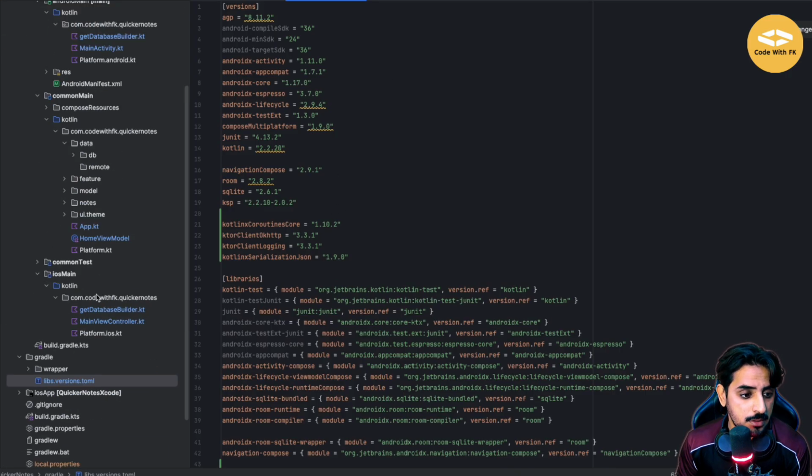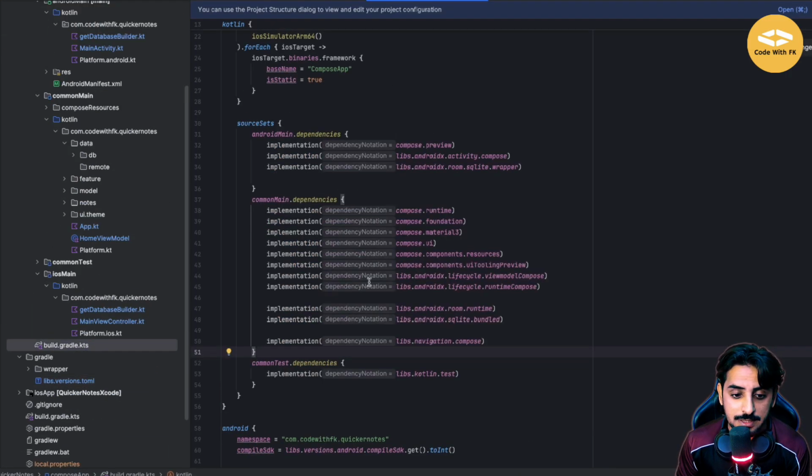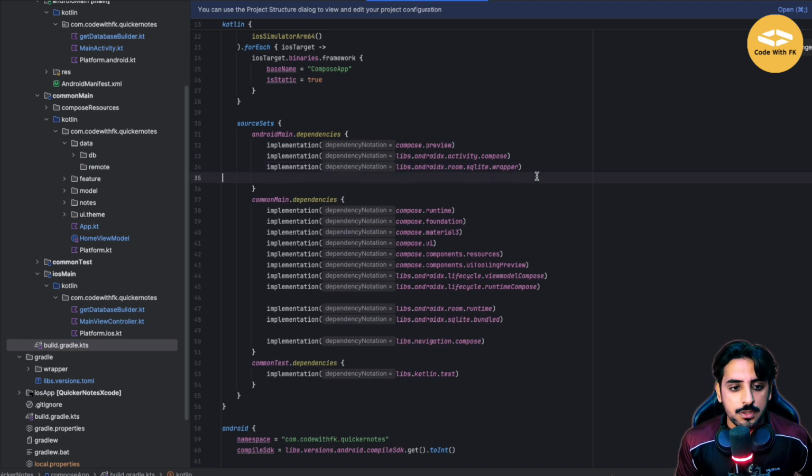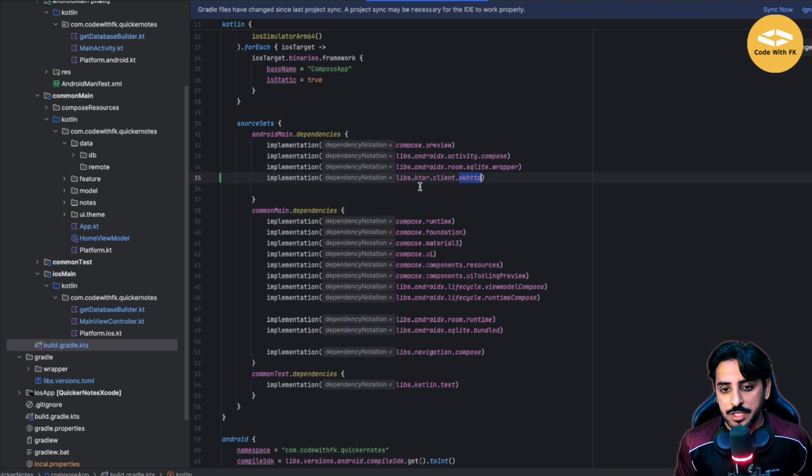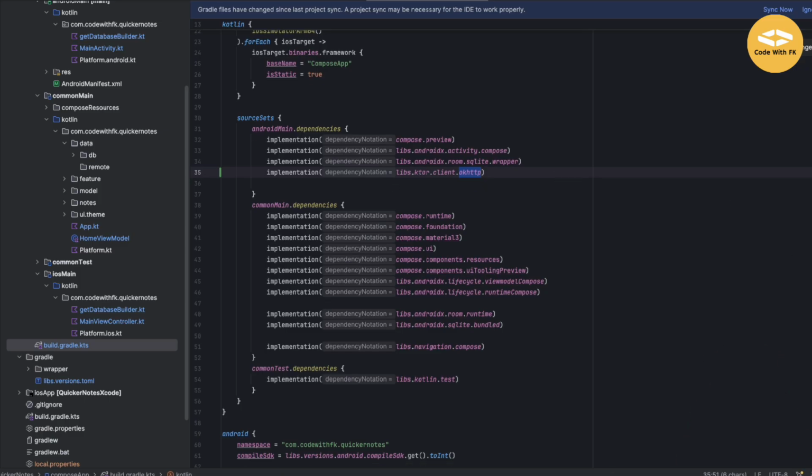The next step would be to add those dependencies into your code base over here. Like I said, some of the dependencies will only be used for a platform, and some of the dependencies will be used commonly. So we'll start with the dependencies first. The first thing over here is the OkHttp client that is used for Android. We'll add that over here.